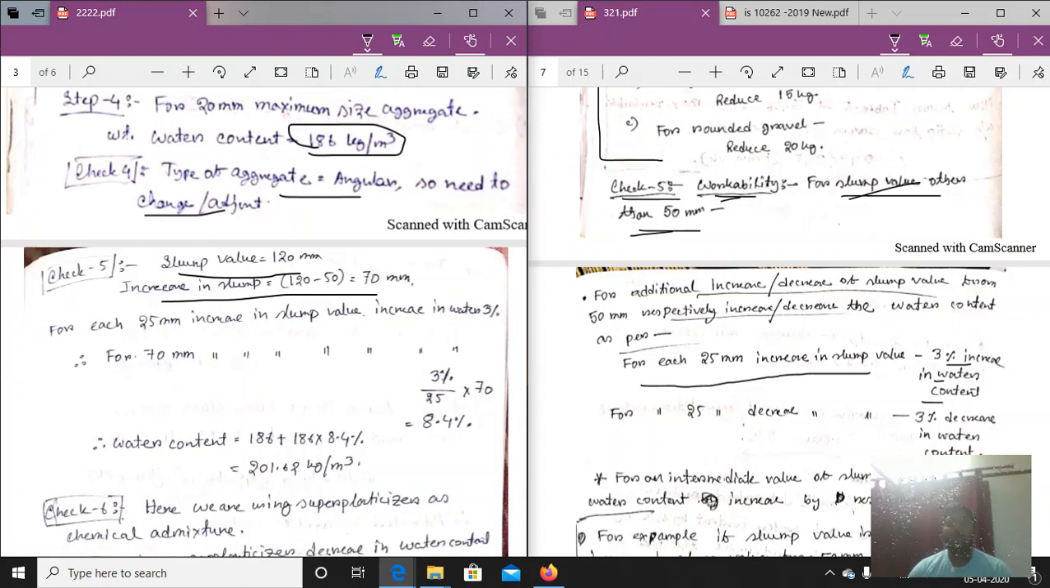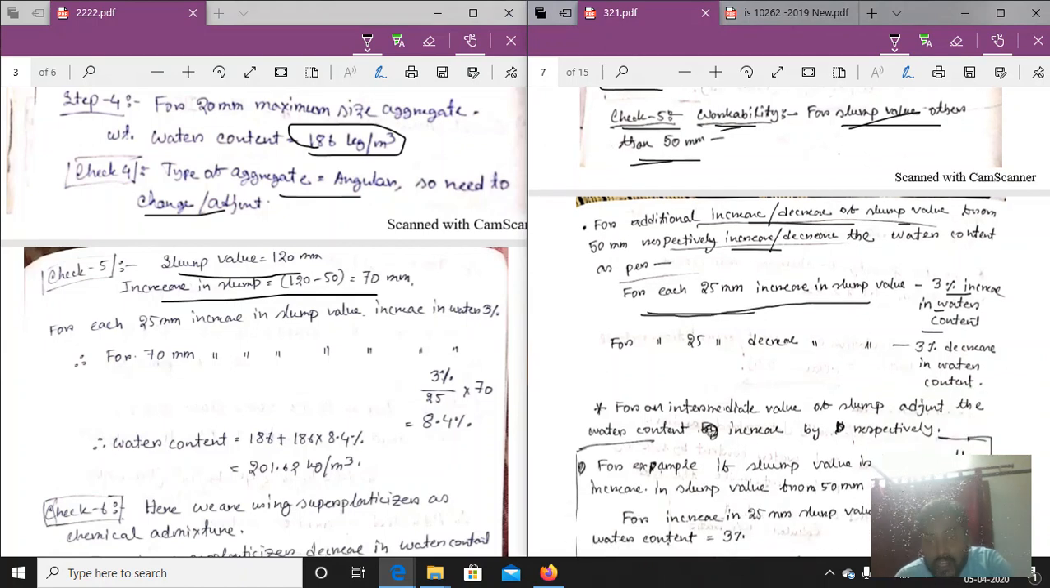Now let us apply the check. What is the check? Apply the additional increase or decrease in water content for the slump value as per this formula: for each 25 mm increase in the slump value, increase the water content by 3%. That is the formula given in the IS code. So you can apply the check here. For 25 mm we have to increase 3%. Now for 70 mm, what do we have to increase?